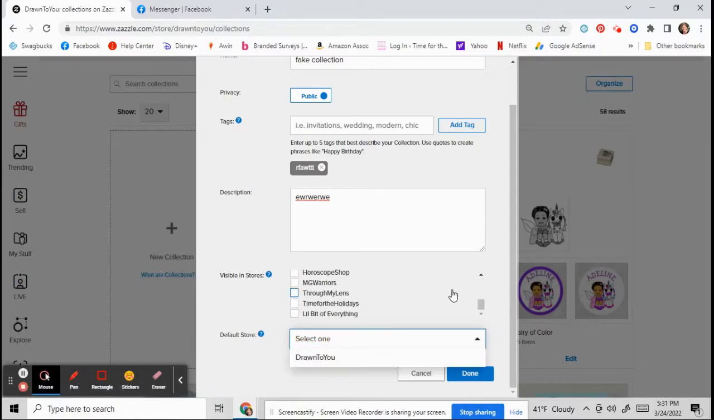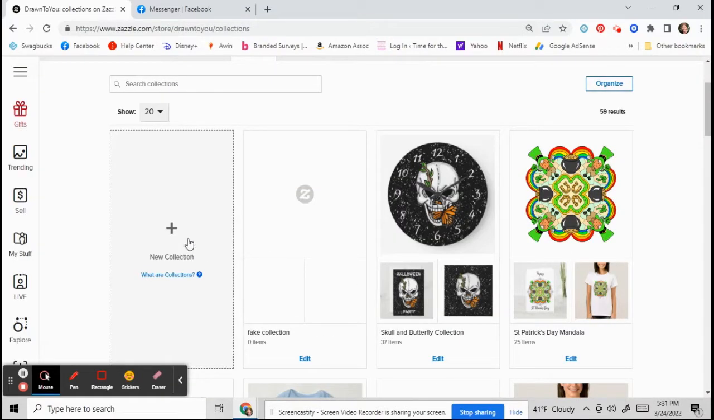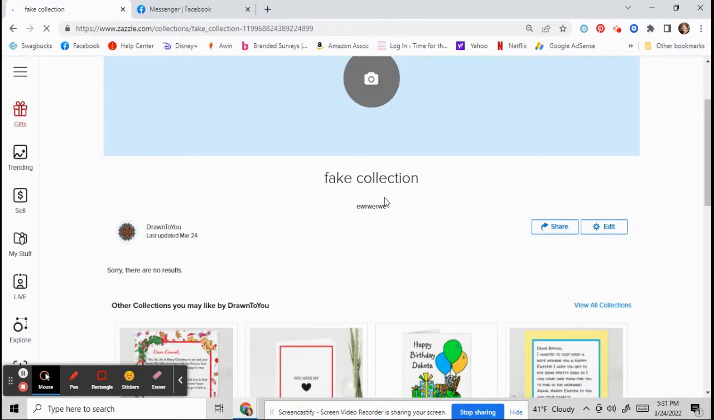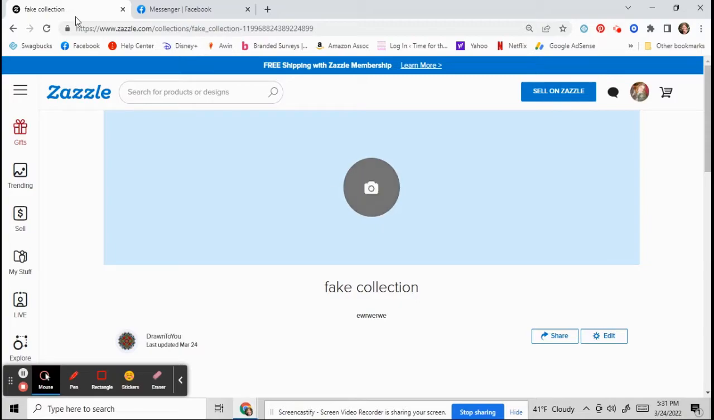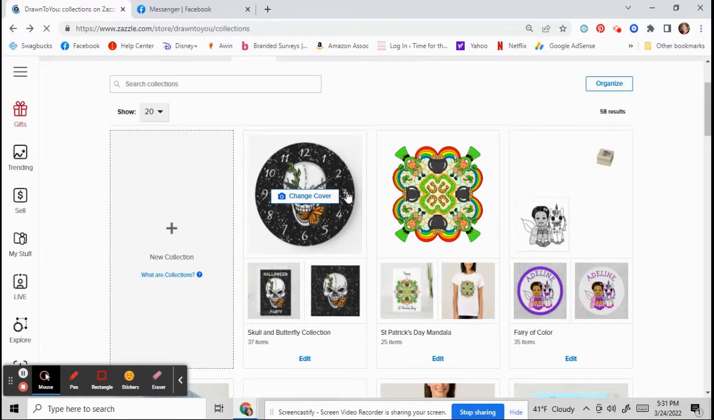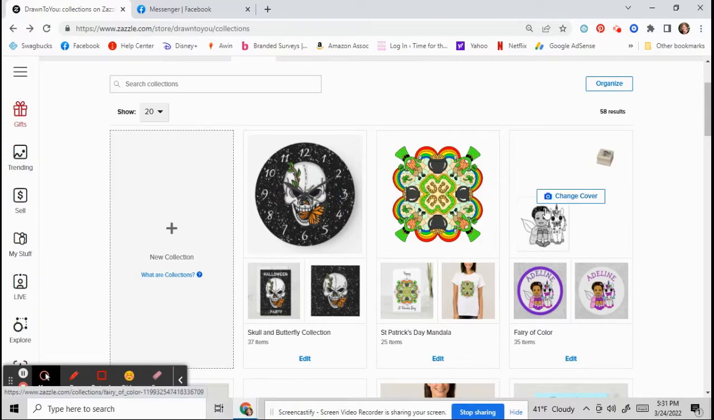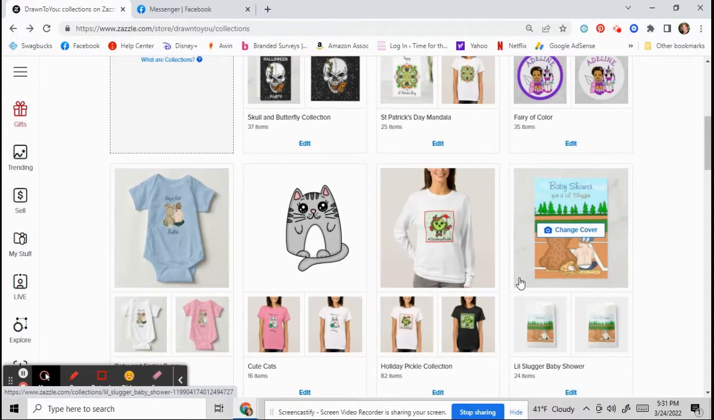And then once you make that, click on it, and you can upload a banner, and all the text you put in will show up here. But yeah, don't forget to add your banner. And also on the original page here, on your collection, you can upload a cover here, but you don't have to. If you don't, then your products will just show up in the picture.